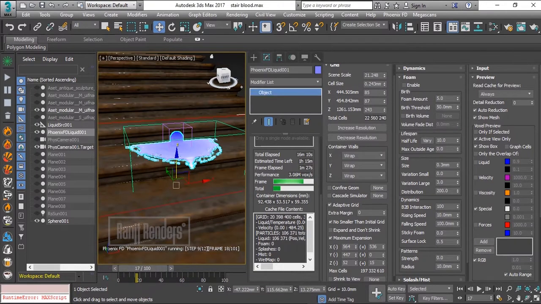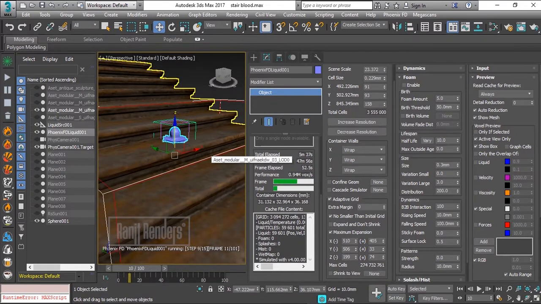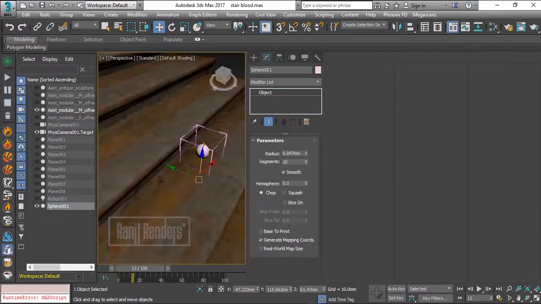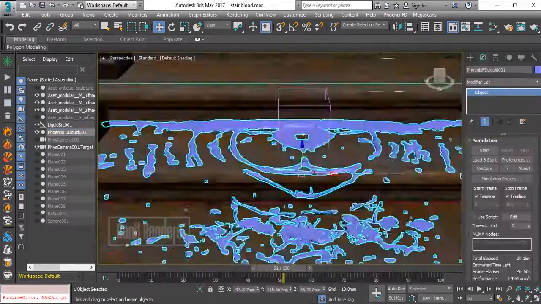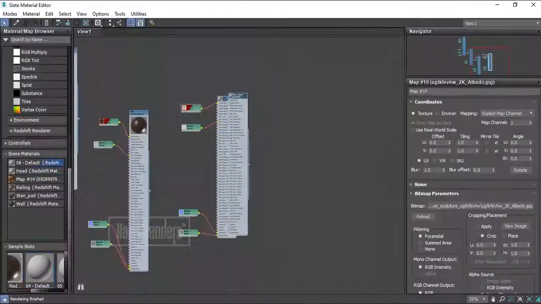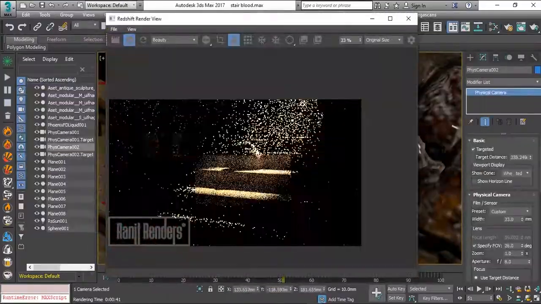So I tried again, but eventually after hours of re-simulation, I gave up and settled down with something which looked okay. I modified a glass shader which looked almost like blood and later had to adjust the darkness and the color to make it more realistic.